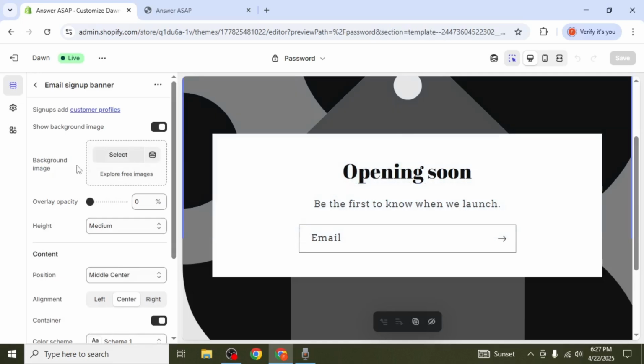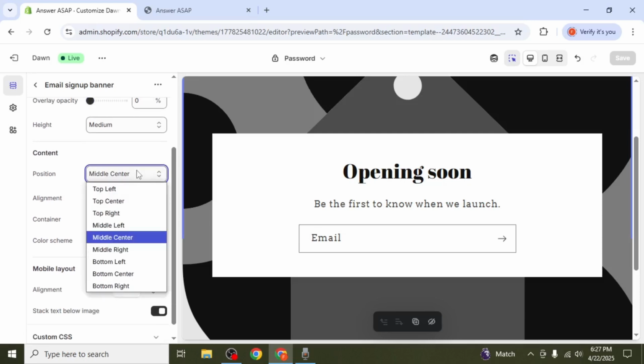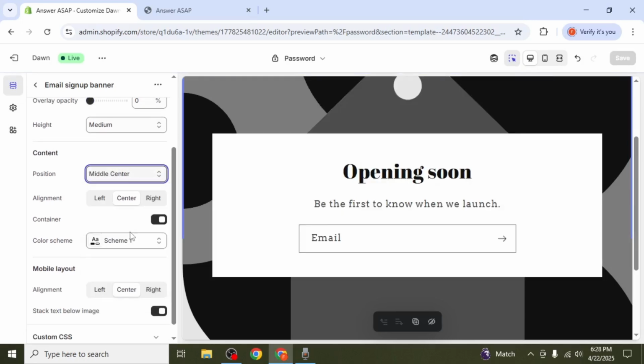You'll notice options such as changing the background image. Just click and upload a new one. You can also adjust the overlay opacity, image height, and the position of your text. Additionally, you can change the content's color scheme to better match your brand.